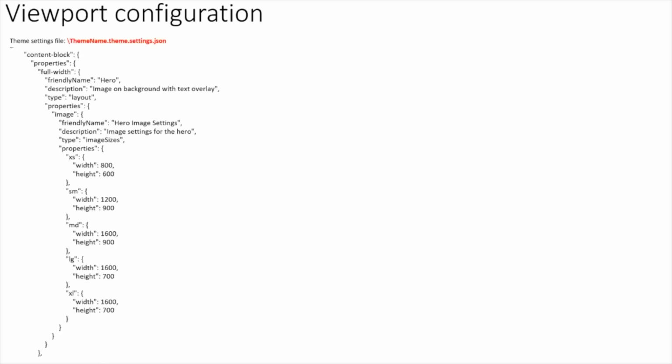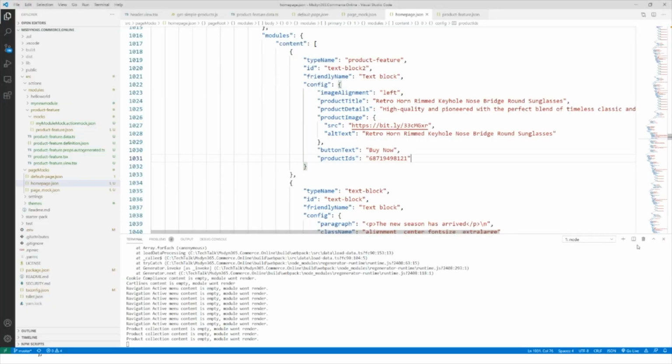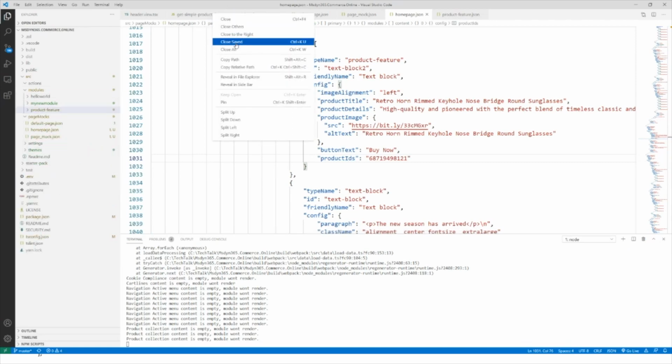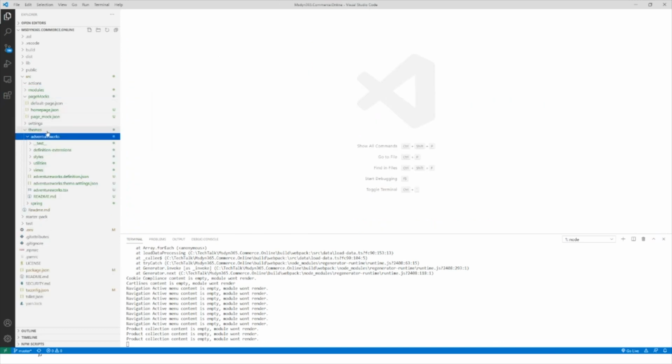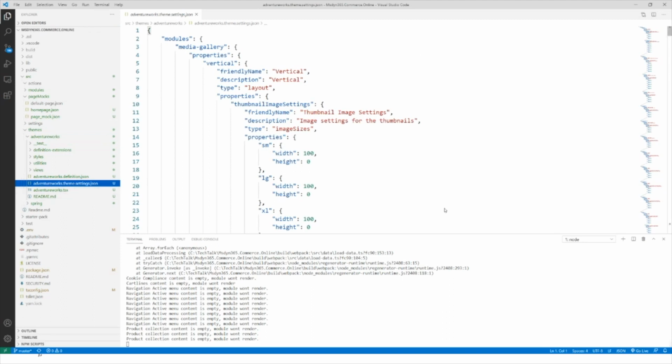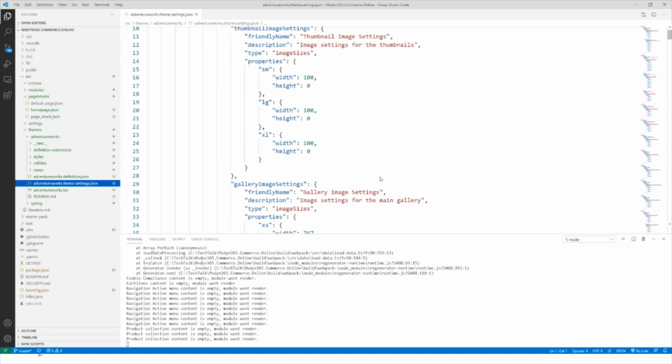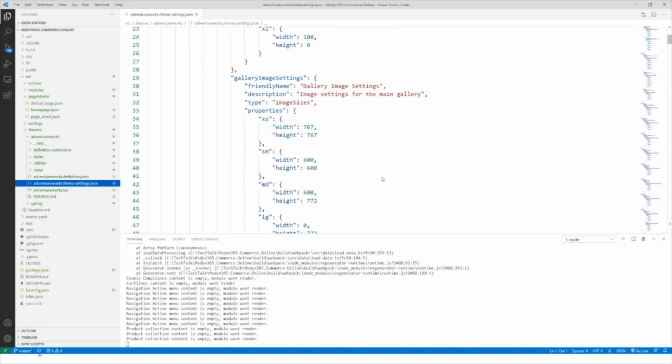So every theme should have a theme settings.json file. I have a little snippet here from the Fabricam theme, but I'm going to go over to code and show you that in a little more detail. So I will open up that file. So underneath, let me close everything up here. And underneath my theme, I'm going to open up the AdventureWorks theme that we cloned. And one file I didn't talk about yet was this adventureworks.theme.settings.